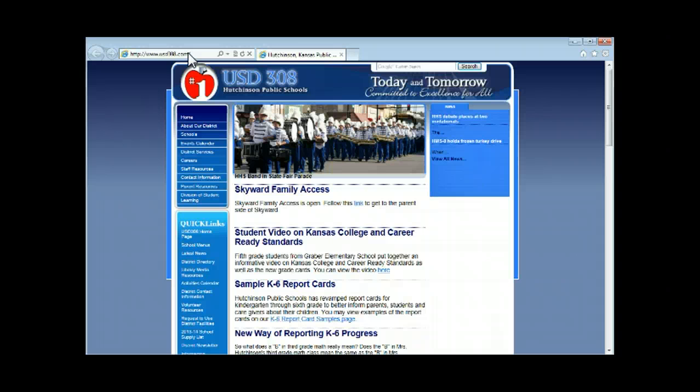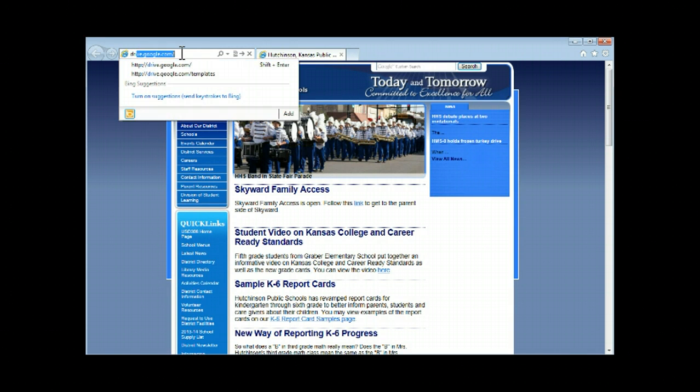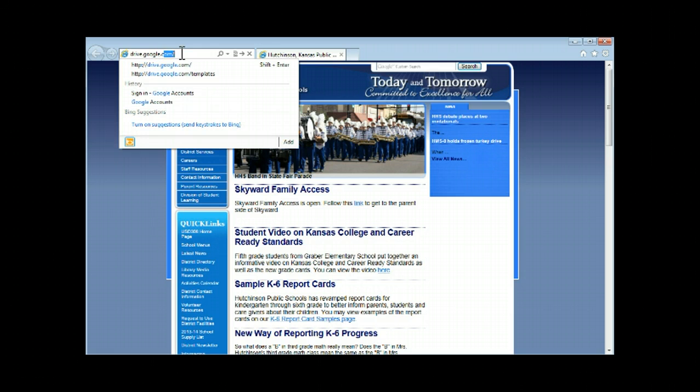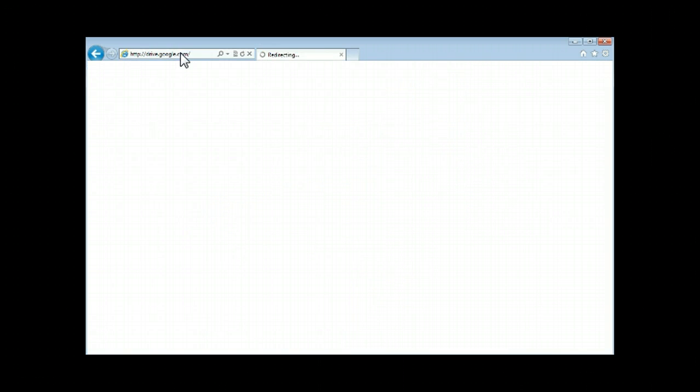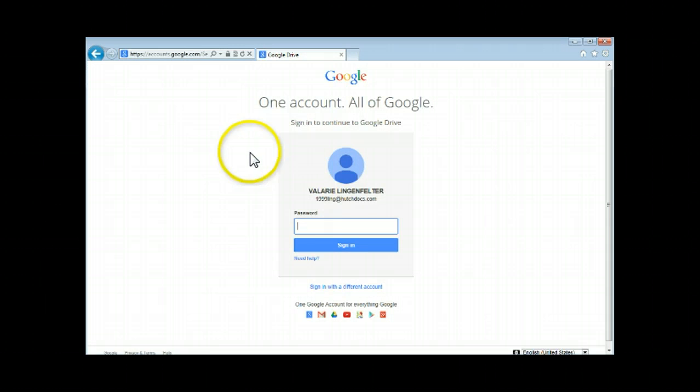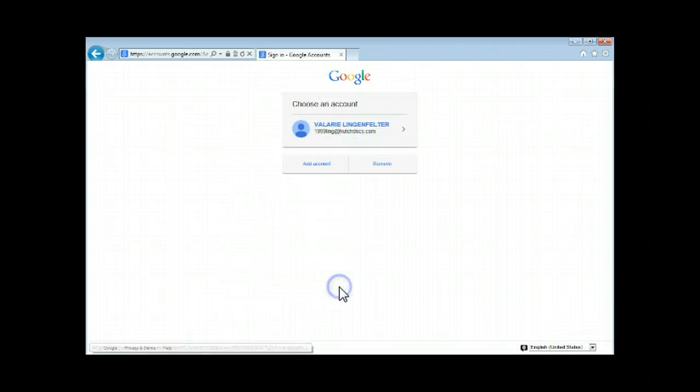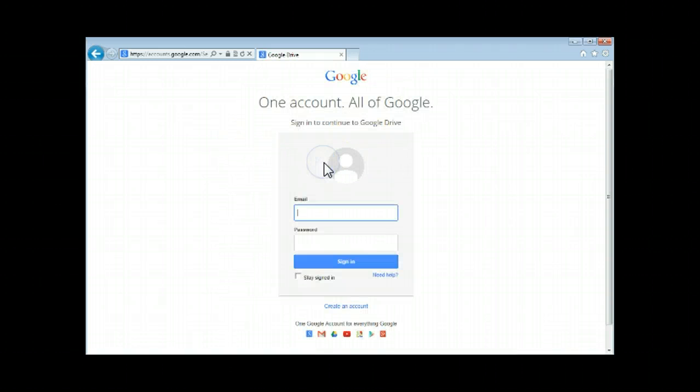So the first thing you do after you've gotten your laptop and you've signed onto the internet is you need to go to drive.google.com. And once you're there, you need to sign in with your email address.